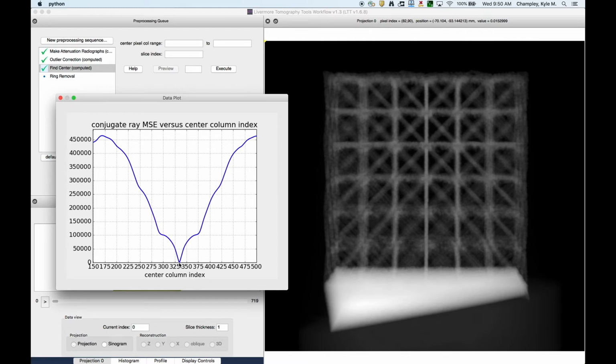And it will find it to less than a pixel in accuracy. It's very accurate. Well, most of the time.